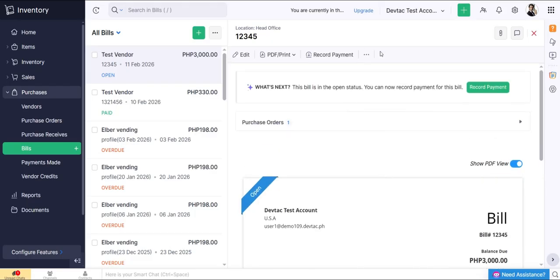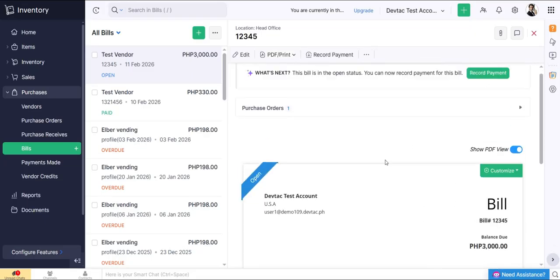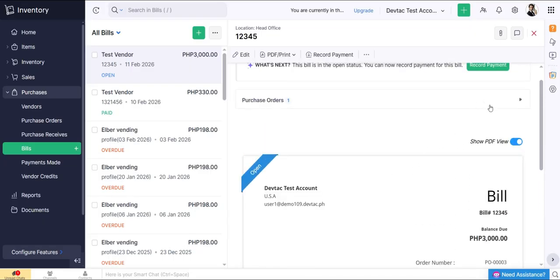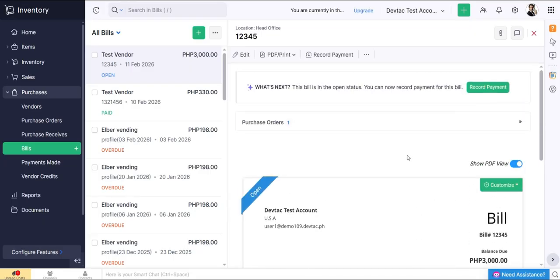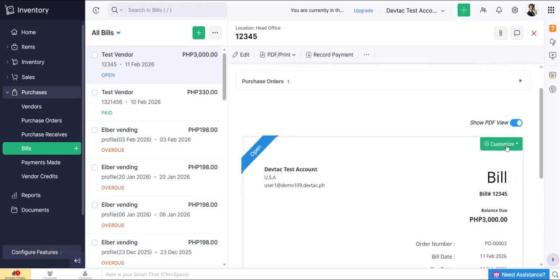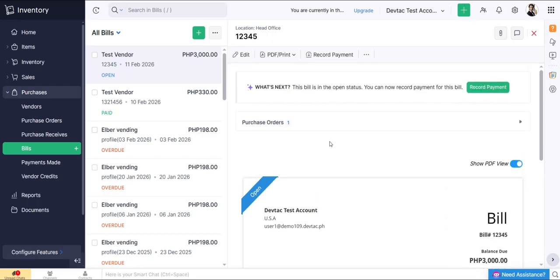See? You may now be able to print this or download it as PDF in order to review it, or if you want to show it to your vendor. You can see here you may also customize this to change the template, edit it, or anything, but today we're just focusing on how to record this bill.